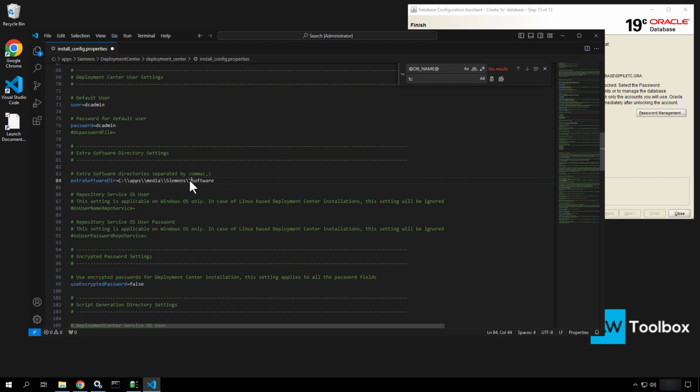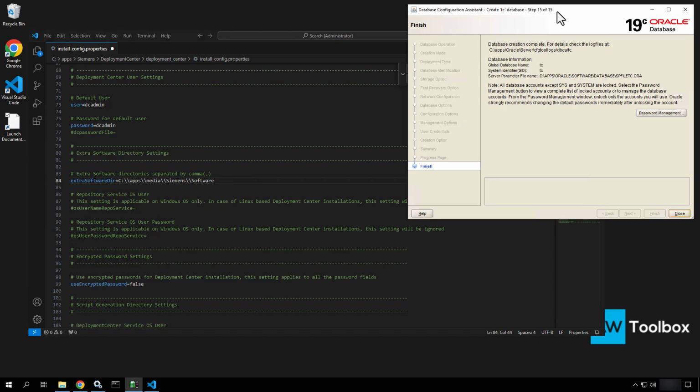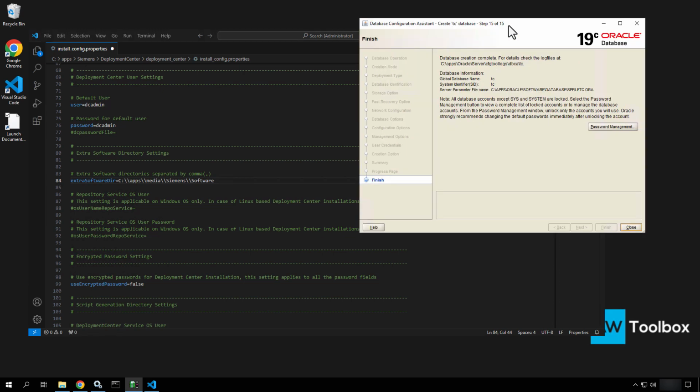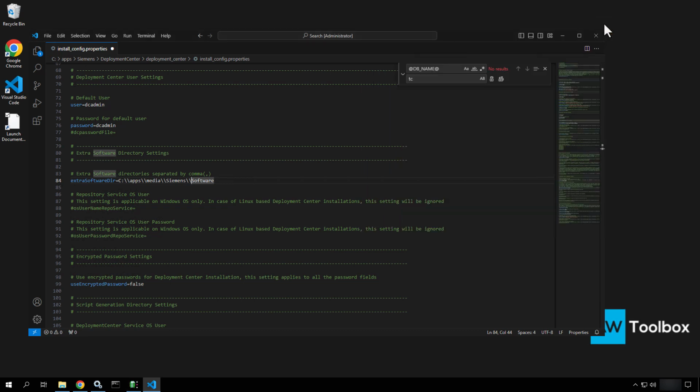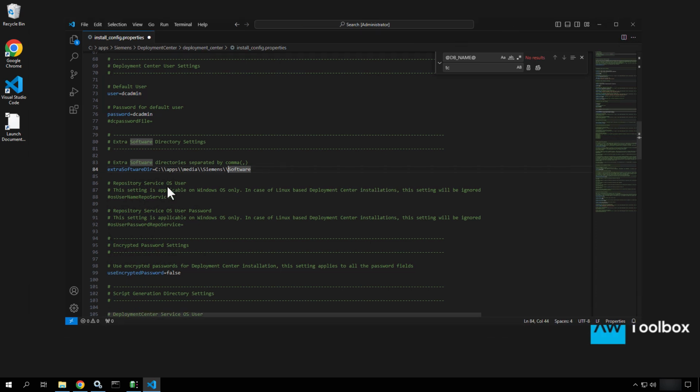Now take note that my Oracle database has completed. As we were going through this, it completed. If I wouldn't have taken a couple of pauses, we would have probably gotten to executing Deployment Center. But this is ready to go. I'm going to minimize it for now. Now in here, I've got my software directory where I'm going to pull my media from.